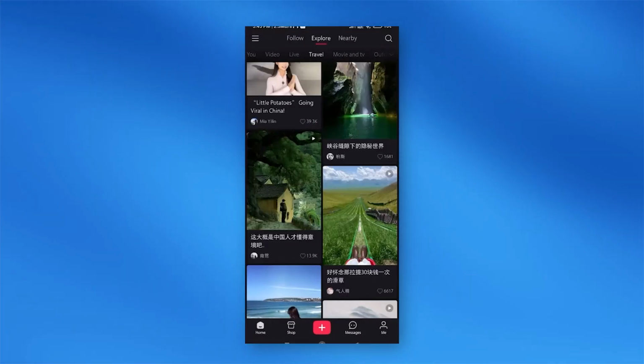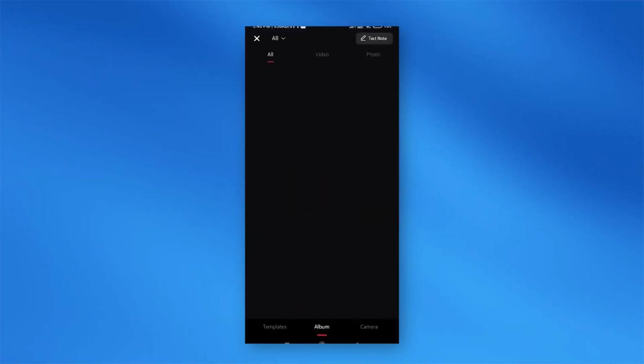Then once you're inside the application, click on the plus option at the very bottom. And then right over here you have to choose your media. So this will find the media that you want to upload. Then after you've chosen your video, click on it, then click on next.